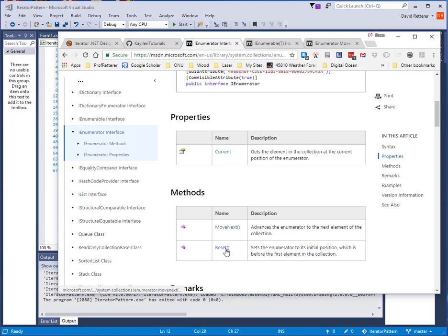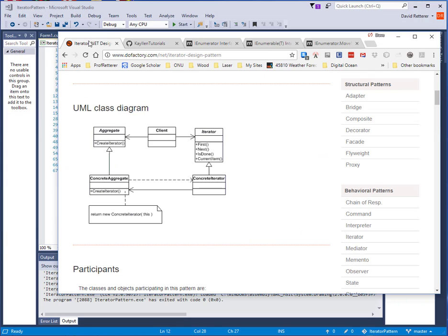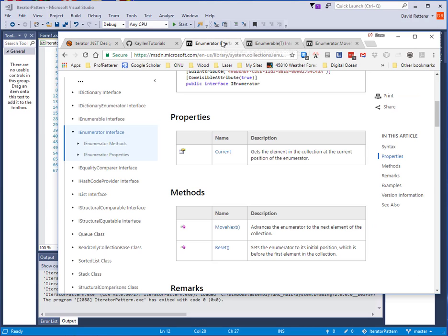Current, MoveNext, Reset. Now this isn't quite what we're expecting to see, as we recall from the Gang of Four, which says First, Next, IsDone, and CurrentItem. But if we look at what these mean, then we'll kind of understand. Reset sets the enumerator to its initial position, which is before the first element in the collection.